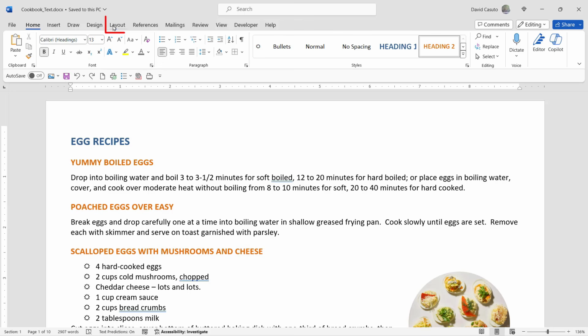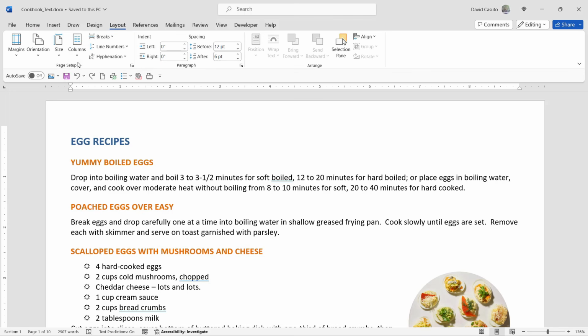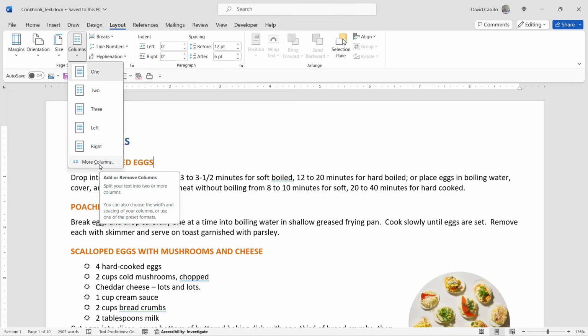So if we go over to our Layout tab up on top, you're going to notice this columns option. I click on that and very simply it's asking me, how many columns would you like? 1, 2, 3. And you can see here, do you want the columns on the left, on the far right? And you can see they don't always have to be equidistant and symmetrical from each other. We're going to go a little bit deeper into more columns in just a little bit. But let's just say very simply, I want 2 columns.